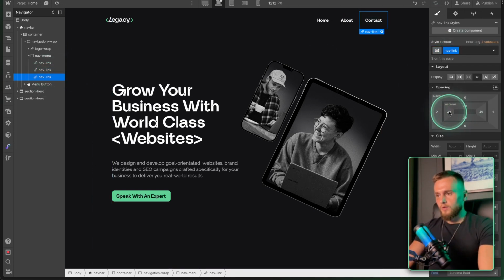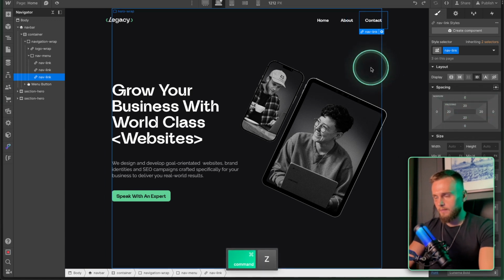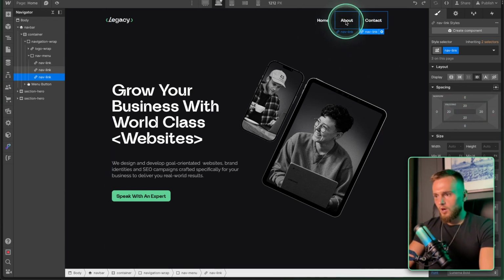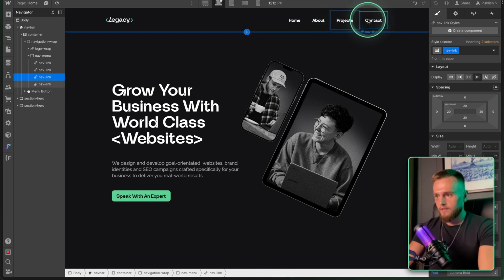And then what you can do here to obviously speed things up is, if I change the padding there, it's going to change it to all 3, but I actually like the spacing here. So we've got home, about, contact. Let's change this to projects. Let's change this to services. Let's add in a button.